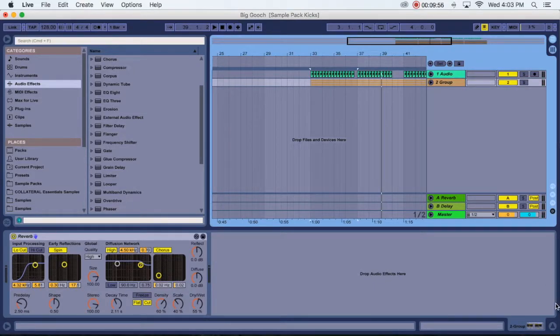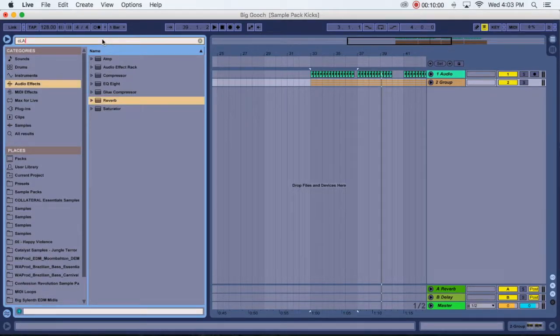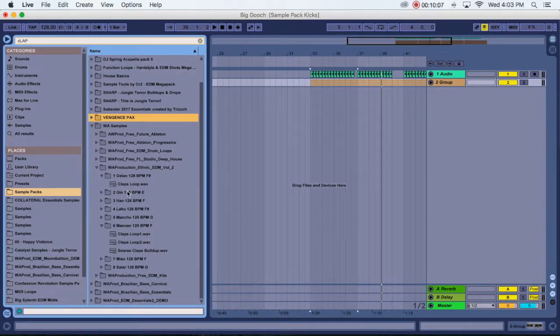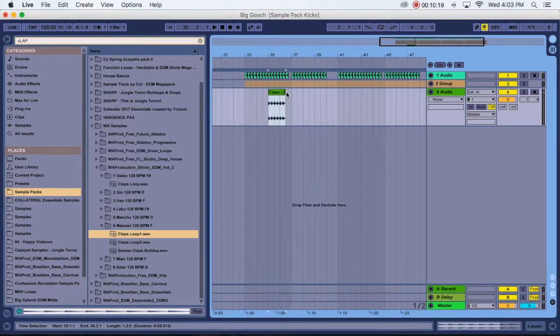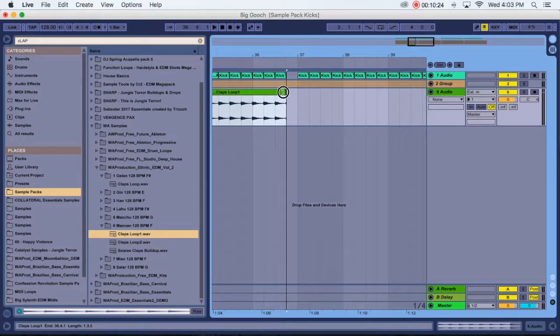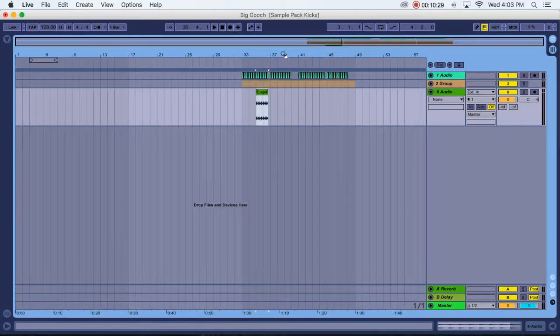Now we're going to add a clap loop. This one's good. It's not too much. And I'm not going to put it in the beginning. I'm going to put it in towards the end. And wherever there's no kicks, I'm also going to take away the clap.